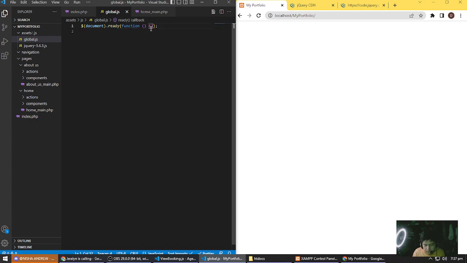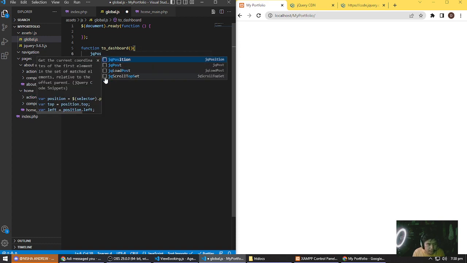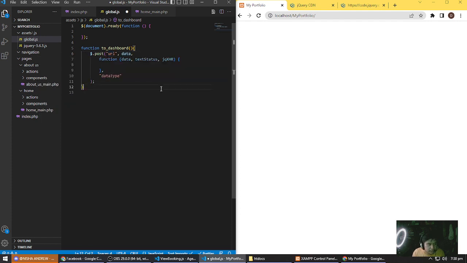This function will set the components here, or any PHP file here, to start after the document is ready, or done loading. So here we're gonna have a function called to dashboard. And then we're gonna put here a jQuery post. So this is how jQuery post looks.